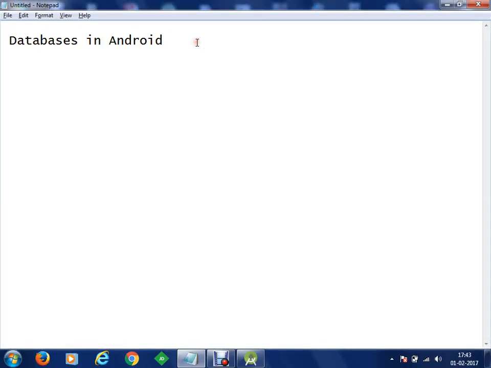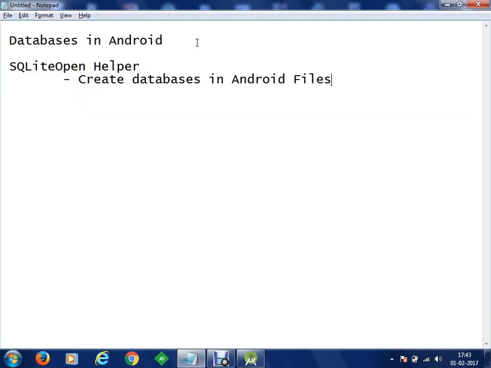So let's quickly learn databases in Android. As far as databases are concerned, we are going to make use of a class SQLiteOpenHelper in Android. What this OpenHelper does, it helps you create databases in the Android file system. We are going to create databases in the Android file system.